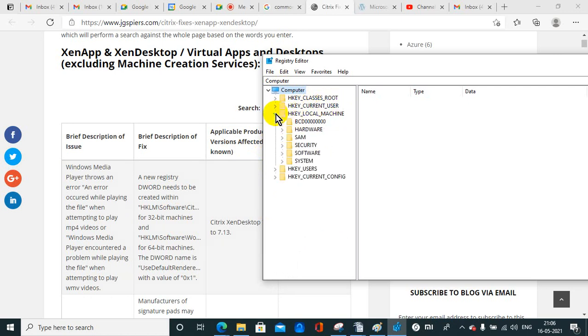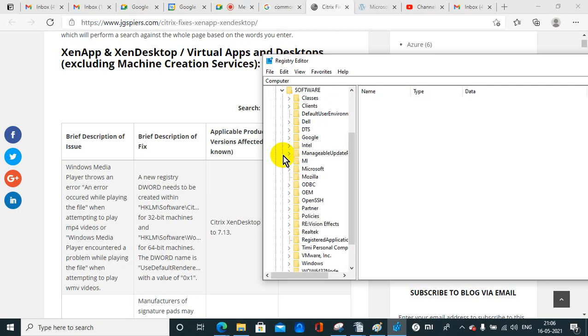Whenever you are making any changes in the registry, always remember, if you corrupt the registry, Windows does not take any guarantee of that. In that case, you need to rebuild the server or build a new server. So whenever you are making any changes in the registry, you need to take care.